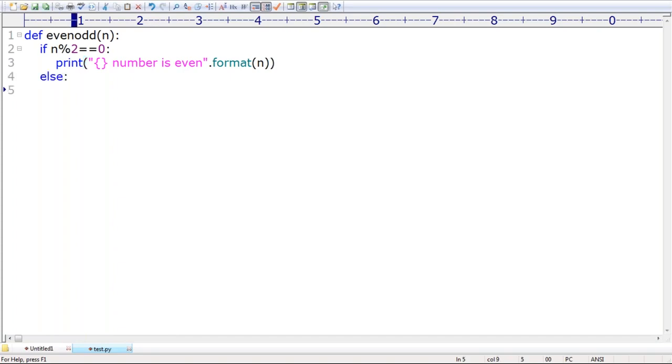If n % 2 is not 0, not 0 means what? Odd number. Print, okay, just I'm taking "number is odd". Like I'm taking, sir, "number is odd".format(n), like this.